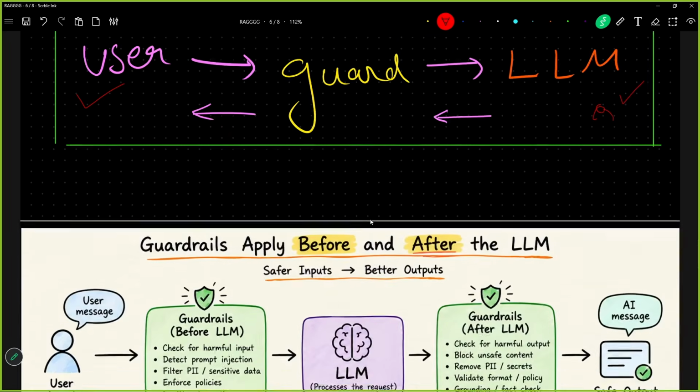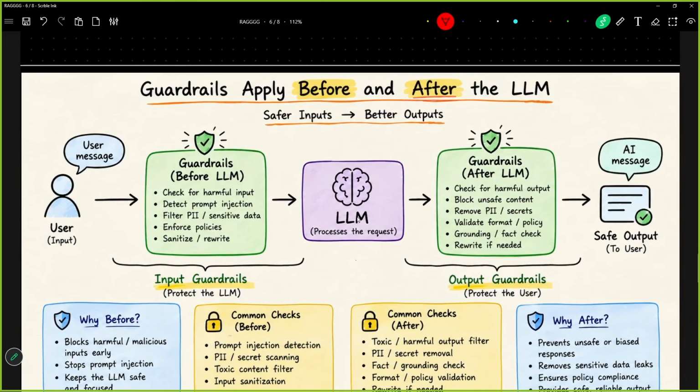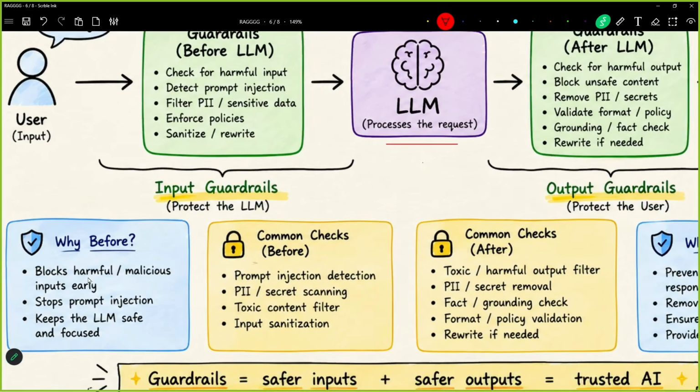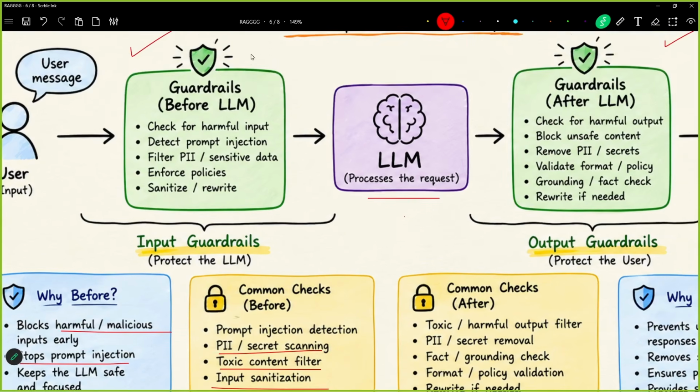Now today we are going to implement guardrails. Like we know, guardrails is a security layer before our LLM, and a security layer after our LLM response. Why do we need guardrails? Because we want to block harmful or malicious inputs, just like we just saw. We want to stop prompt injection. What are the common checks? We don't want to take any personal information of the user, we don't want any toxic input from the user, right? We want to sanitize our input. This is why we need guardrails on an input layer.